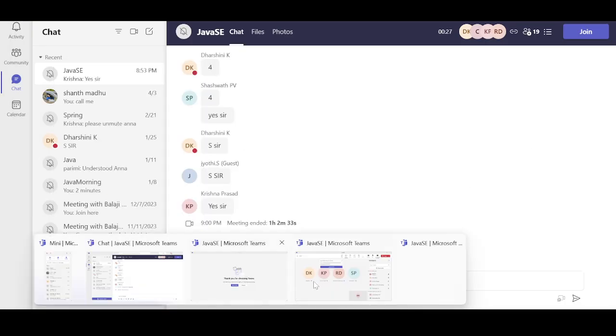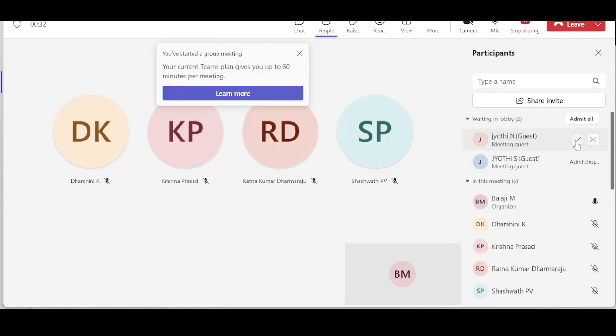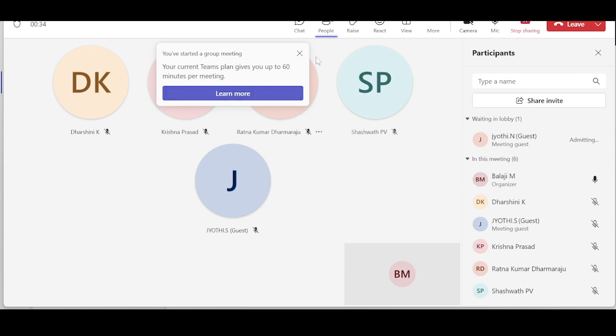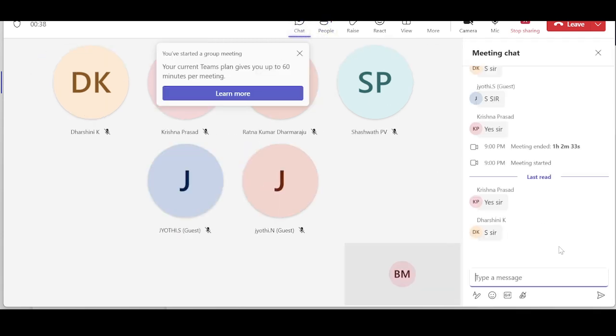Okay, my screen is visible now. Guys, my screen is visible.